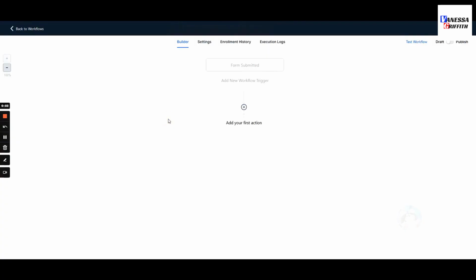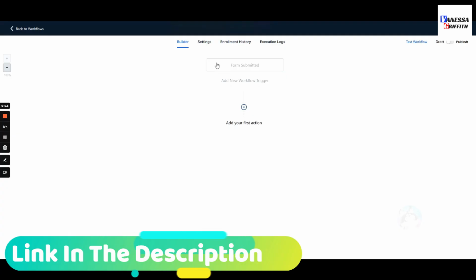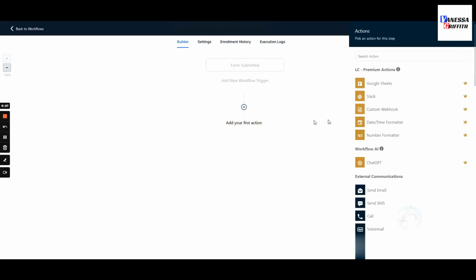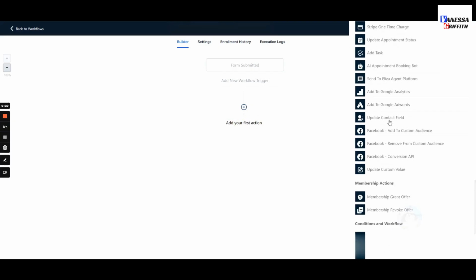Actions in GoHighLevel. Basically, this is the automation that happens. So you have your workflow, and we explained what workflows were a couple videos back, and then you have your triggers, and the triggers are the events that begin a workflow. What the actual workflow is comprised of, all the automations happening, all the automations firing, are your actions. Okay, so let's break down each action.